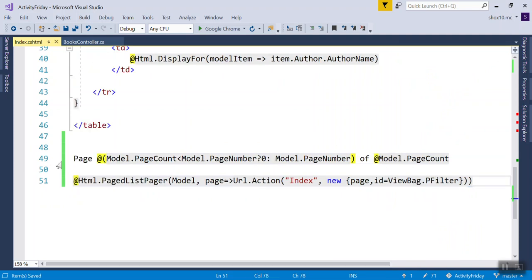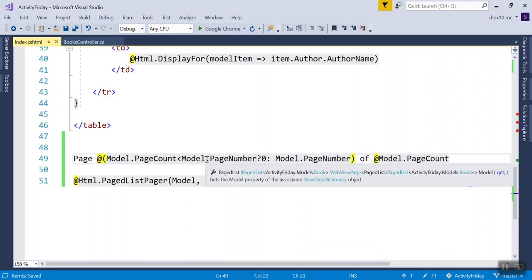If you look closely, this line is the syntax for you to have page one of what? Of however many items you have. Because in the database, if you have 20 items divided by 2, that would be 10, right? So it will show page 1 of 10. This particular portion here is model.PageCount is less than Model.PageNumber.